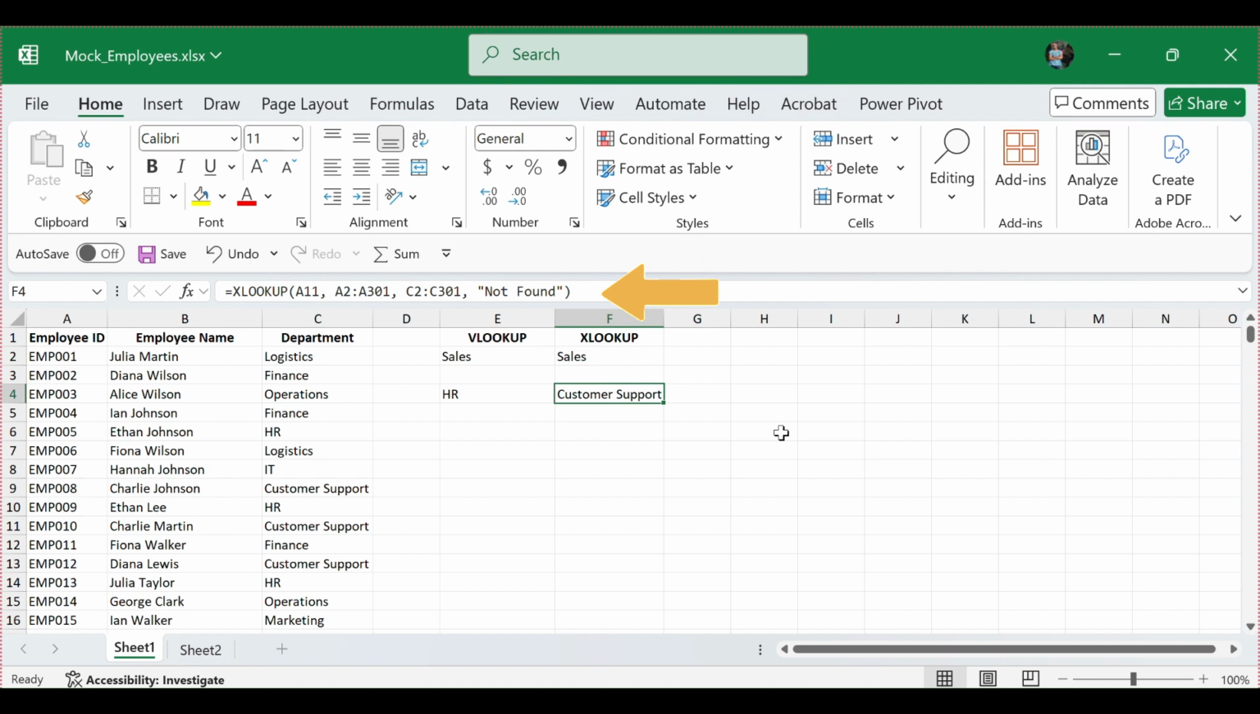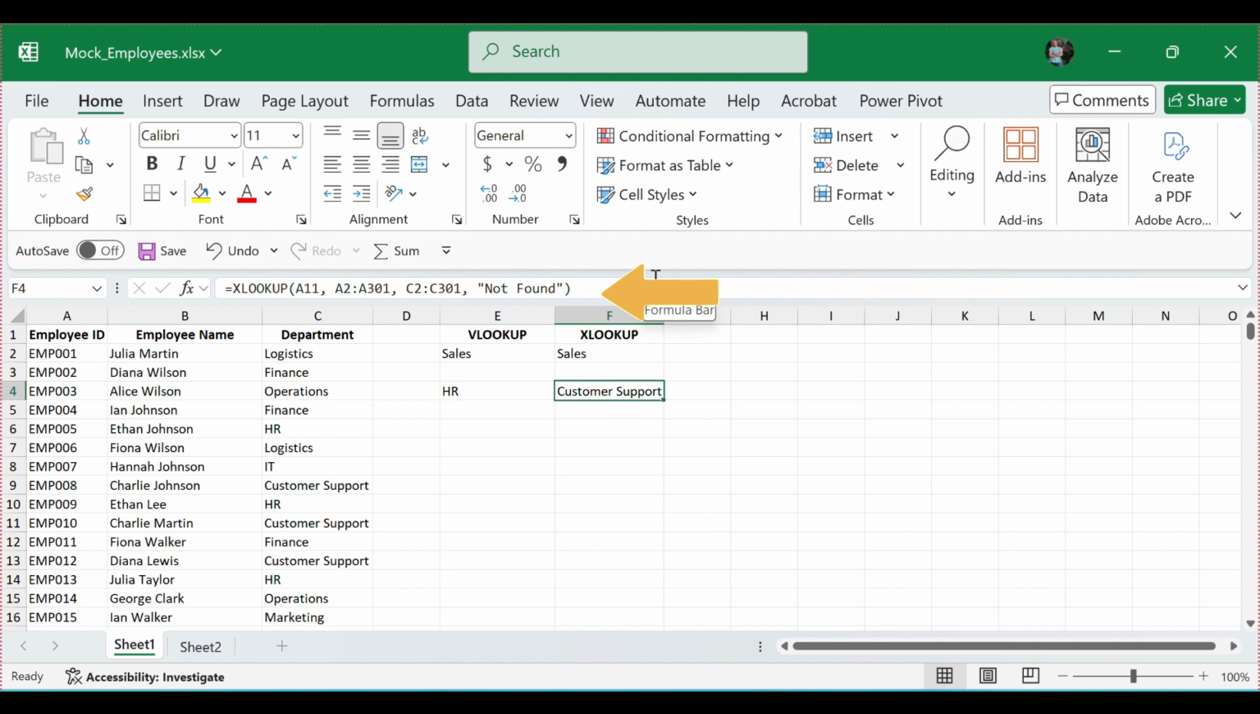You put the range of the tables, then the range of where you want to search for the employee ID, which is A2 to A300. Then the range of the department you want to return, which is C2 to C301. Then not found is optional in case there is no match. There you have it. This is how to use XLOOKUP and VLOOKUP in Excel.